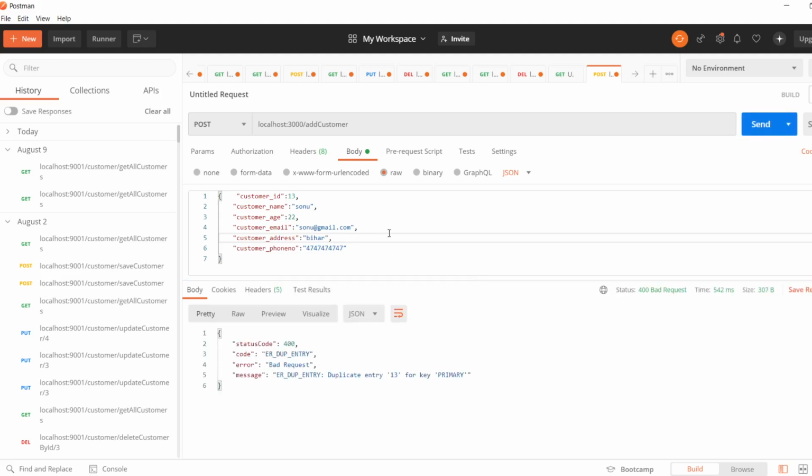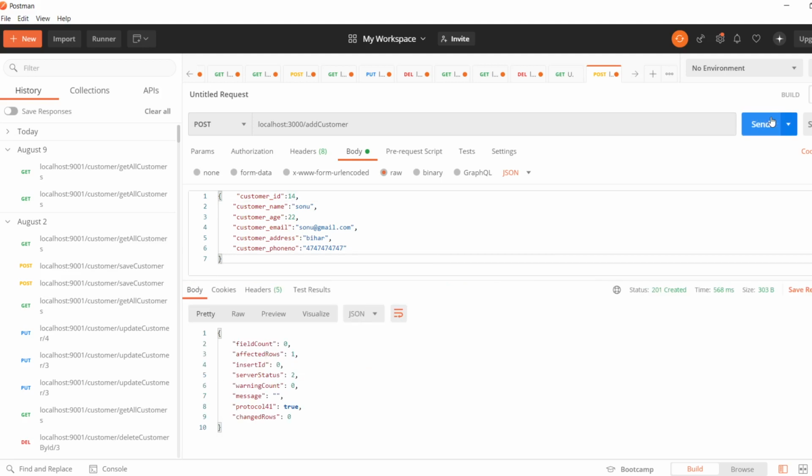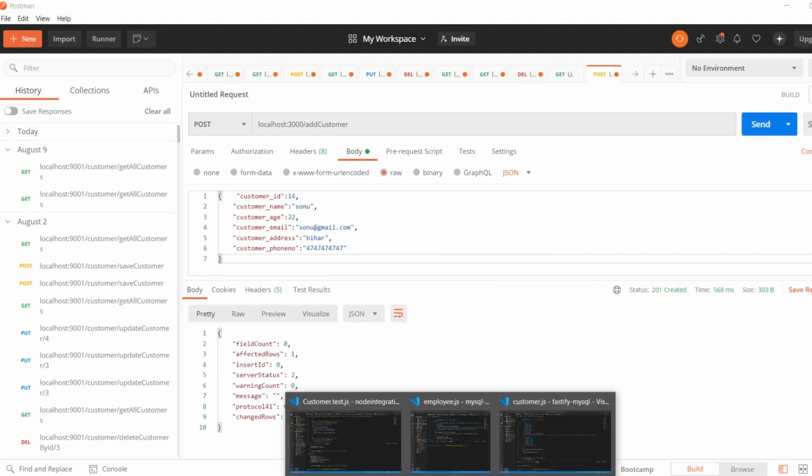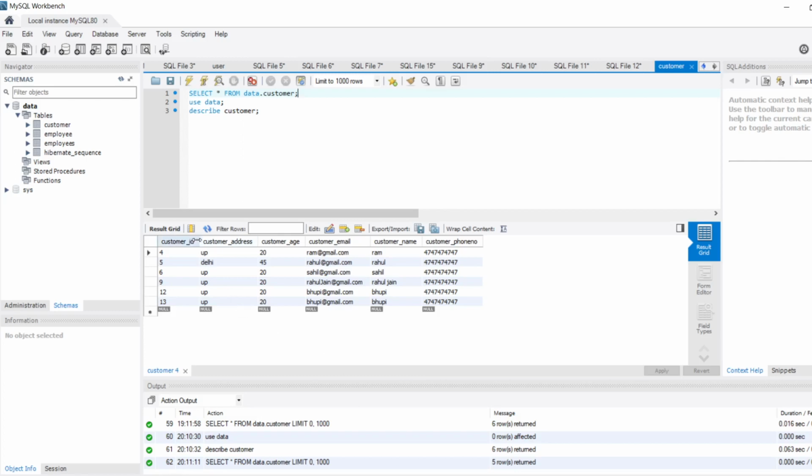duplicate ID, because customer ID 13 has already been created, and we cannot have other data on the same ID. So we have to change the ID too, because ID is not auto generated. That is why we are getting this error. So now we have changed the ID. Now we hit the send button, so we should be able to get the new customer. Okay, now the new customer has been created successfully. If you see the database, you will have this customer here. So okay, you can see Sonu and this.